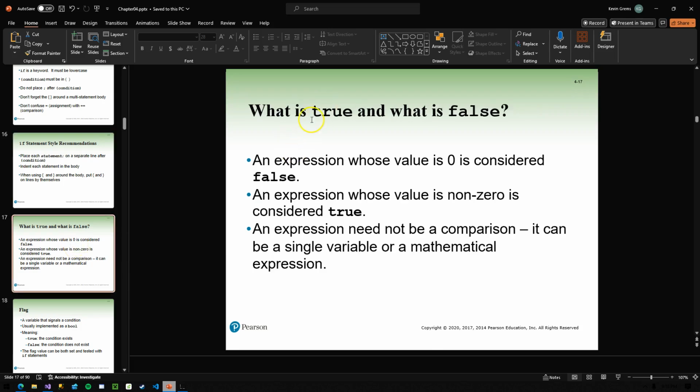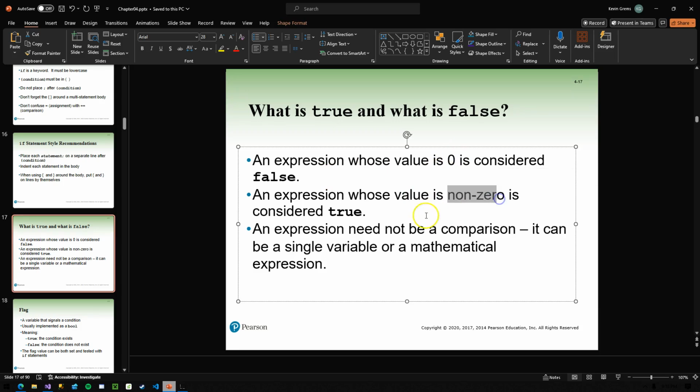Okay, what is true and what is false? It sounds like a slide you would see in a philosophy class. An expression whose value is 0 is considered false, and if it's non-zero, it's considered true. So pay attention there, that's kind of subtle. If it's 0, it's false. That kind of makes sense. It's kind of a no-brainer, but check it out here. We might expect to see "whose value is 1 is considered true," but that's not what this says. This says if a value is non-zero, it's considered to be true.